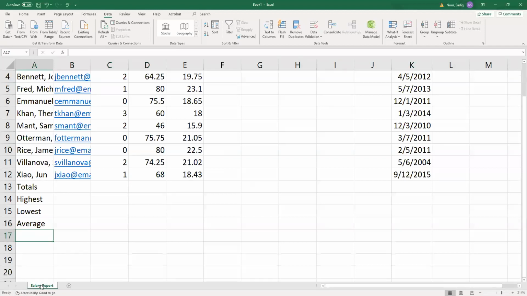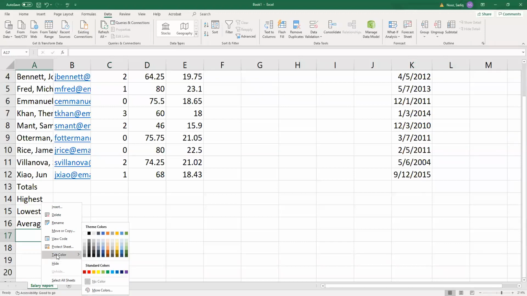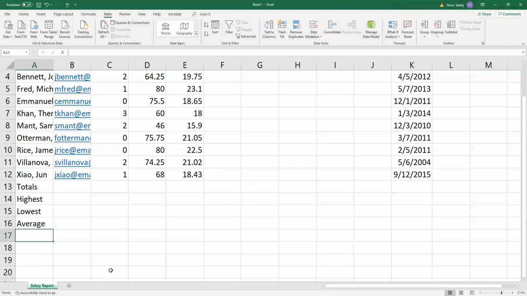Now you want to give a color to your tab, the sheet tab. So you will right click, and then you will see Tab Color, and in the Tab Color we have to go to row number 7, and the color should be green. So we are looking for a green. So click on the green under the Standard Colors. So now we have colored the tab for the sheet and also we have given it a name.